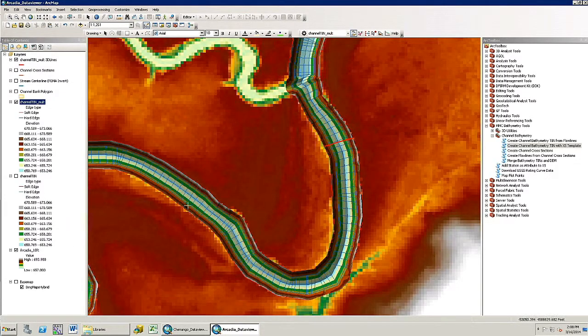I can decide which tin I want to use or even develop another one with a different shape. Once I have a final channel bathymetry tin, step 2 is completed in the workflow, and I can move on to the final step to merge bathymetry tins and DEM.